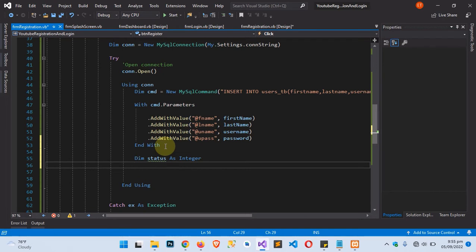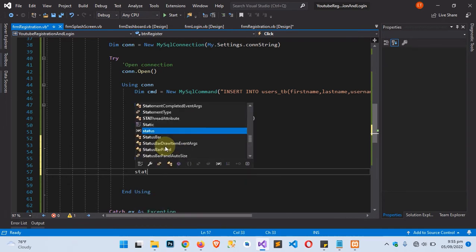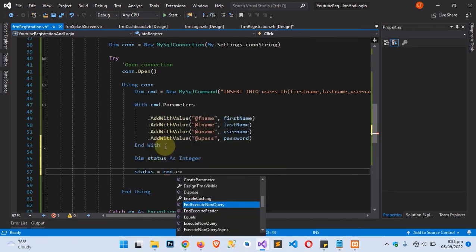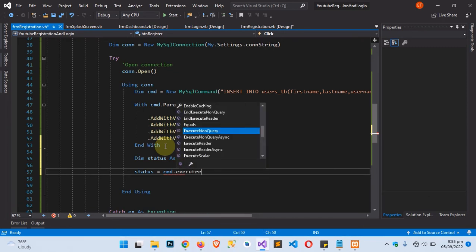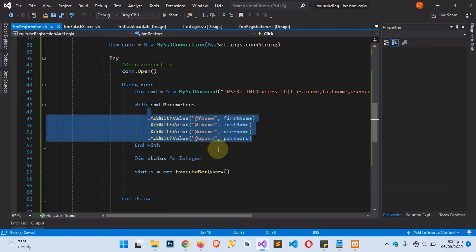Now let's execute the command. So we are going to say status equal to cmd.ExecuteNonQuery. What this will do is fetch the command, look for the parameters that have been defined, all the placeholders, and then execute it. Whenever it executes, it will return 1 or 0, so a true or false value. So we are trying to store that value inside the status variable here.